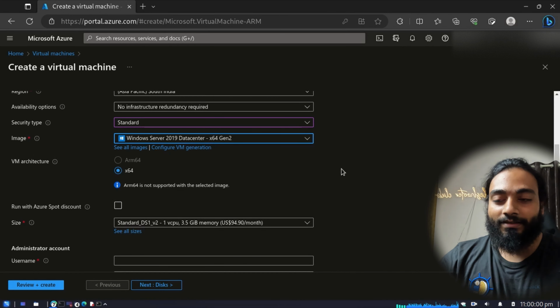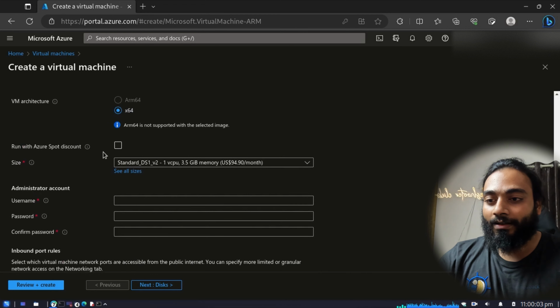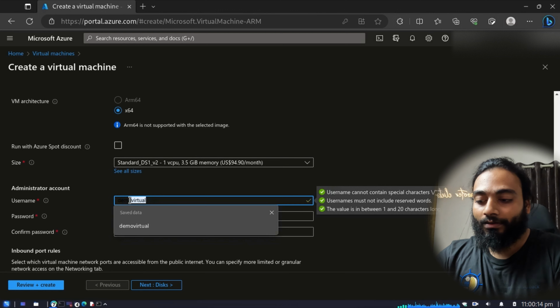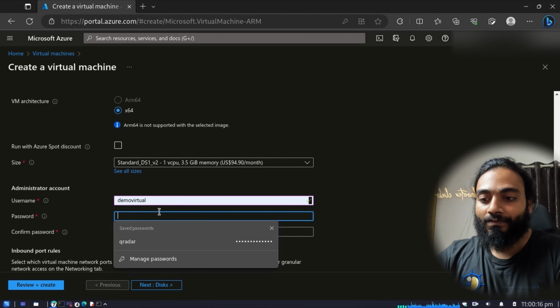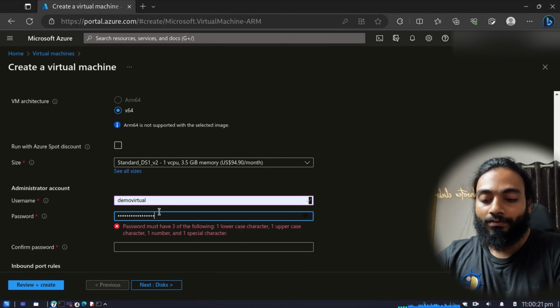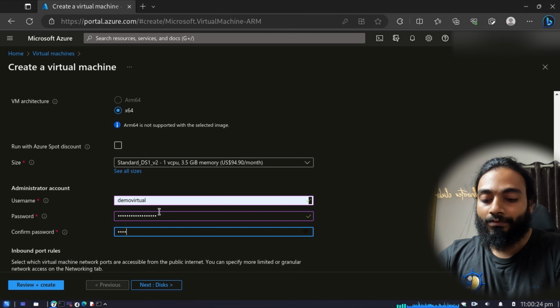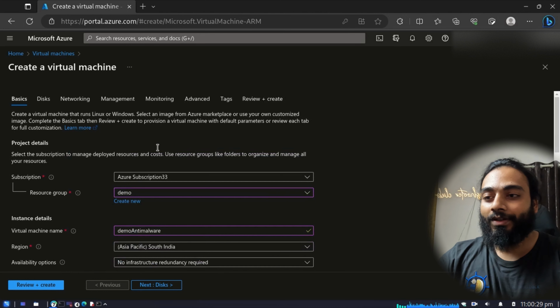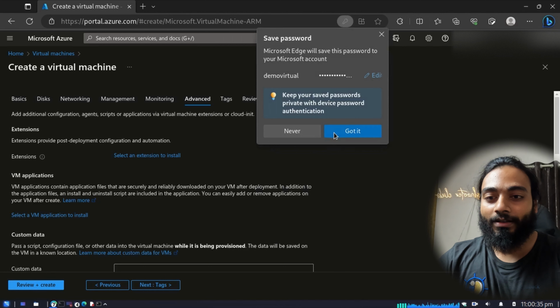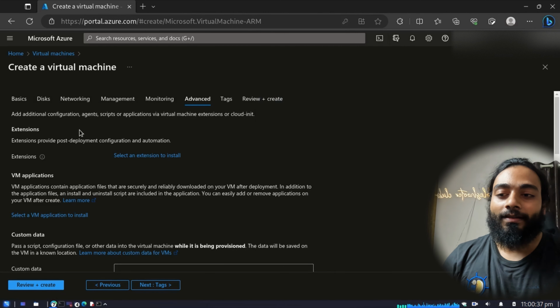There are two generations, Gen 1 and Gen 2, and by default Azure will suggest what disk size is preferable. Username, anything you want, I'm just keeping it for namesake, and password. Okay, till here we don't need to change the networking. Let it be default. Just jump directly to advanced, and here comes the main part.